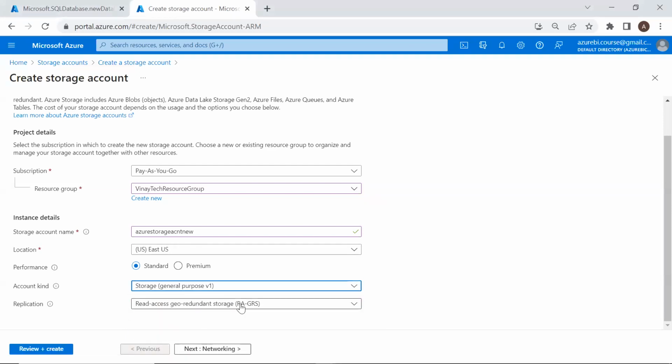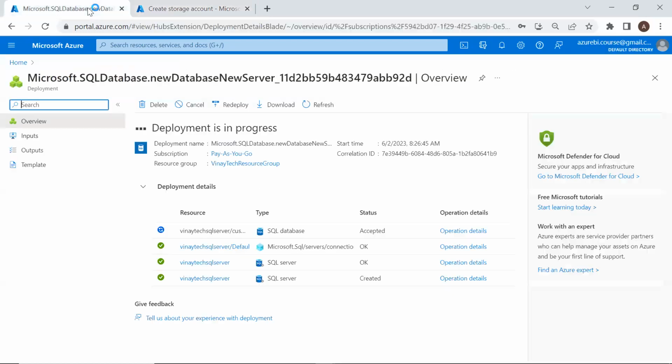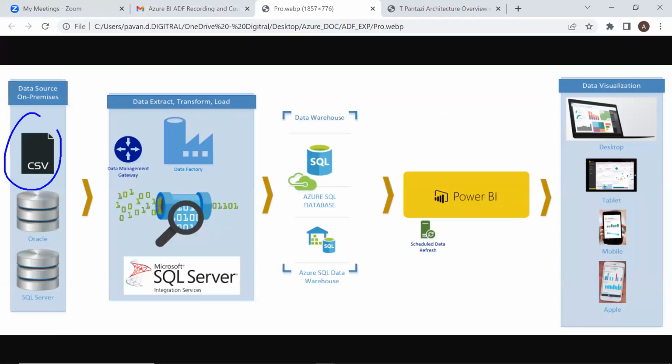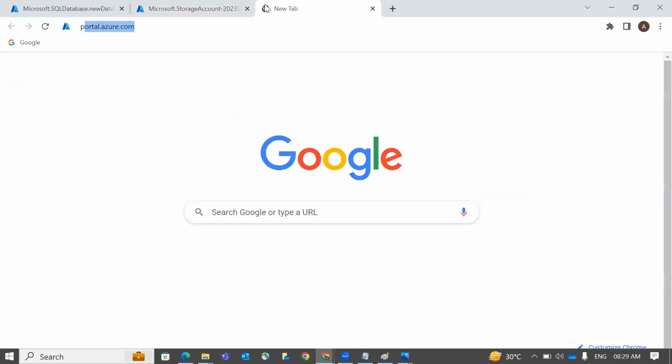I'll show you. Okay, let me just create in a single step. Click on create. This is also getting deployed. 2 services are ready. This account is ready. This account is ready. Now let's create this account. Very simple. Go to the portal again.